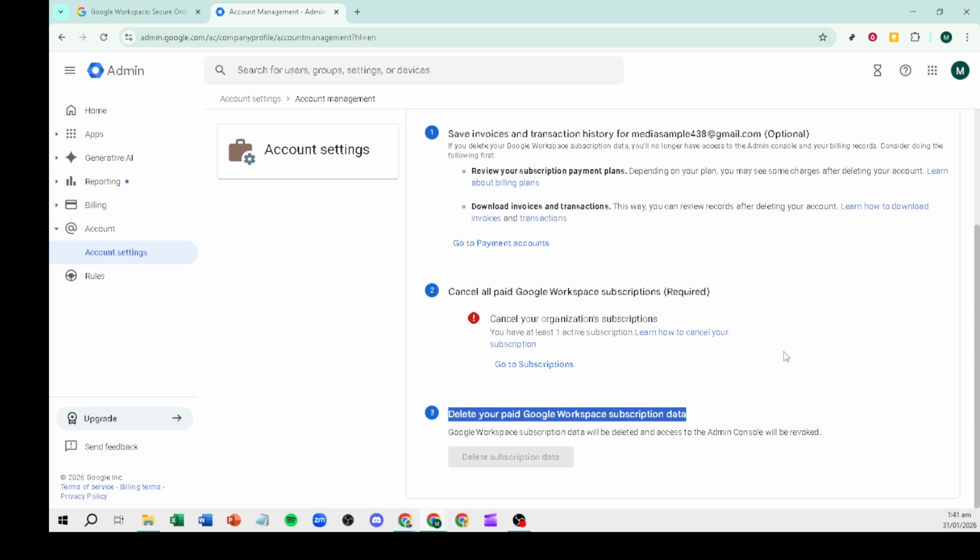You've successfully canceled your subscription and removed your Google Workspace account safely and correctly.